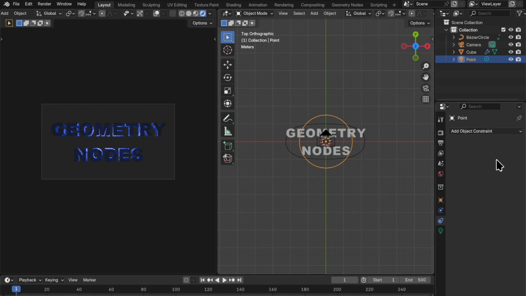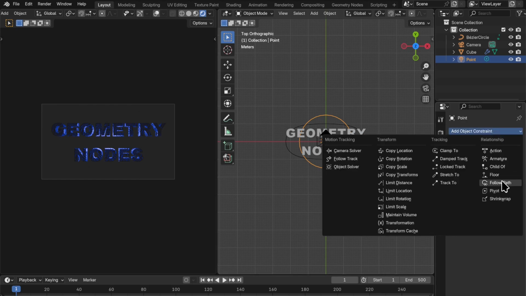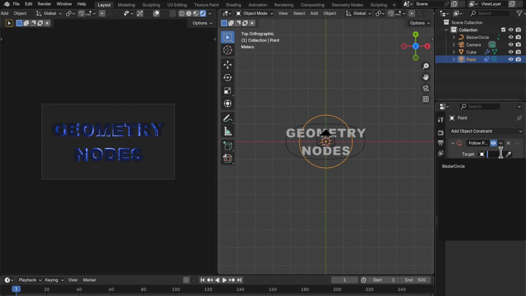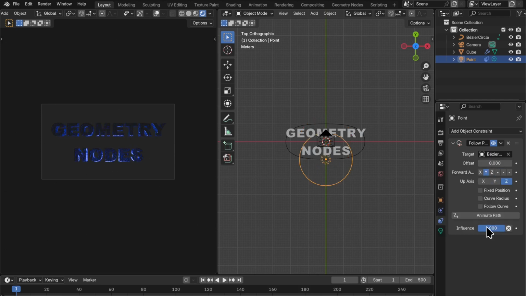Open the Constraints tab, and from the list, choose Follow Path. For the target, select the circle curve. Set the offset to 15, then add a keyframe. This moves the light to the bottom right of the text.